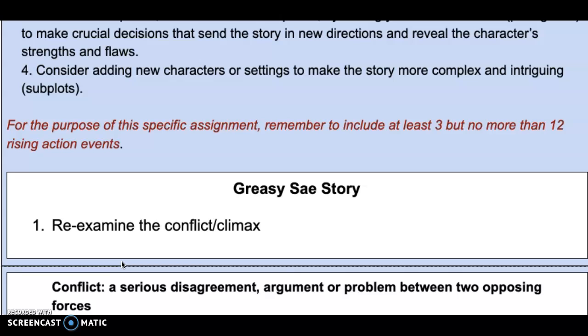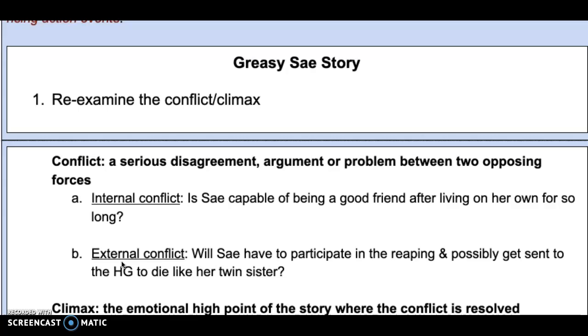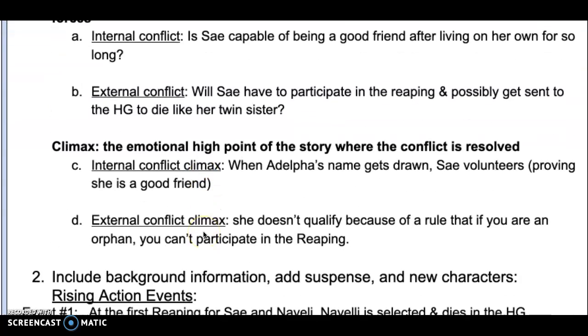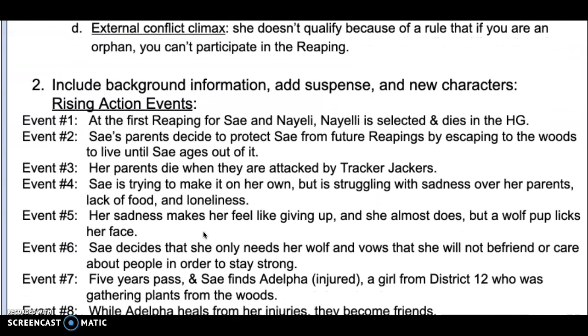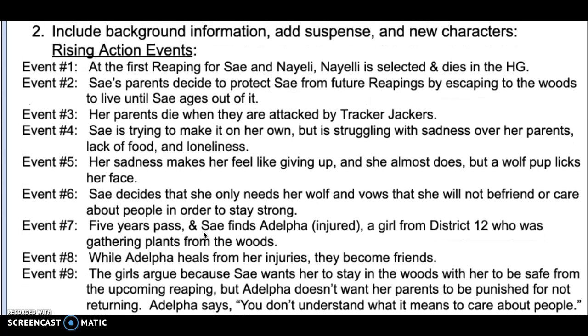If you're looking for an example to get an idea, you can review the Greasy Say story. You've got the steps of re-examining the conflict and climax, and you have rising action events. Ms. Granger and I, when we put this together, we decided we needed 9 rising action events to make the story make sense and also have some suspense. You can go up to 12 or have as few as 3.